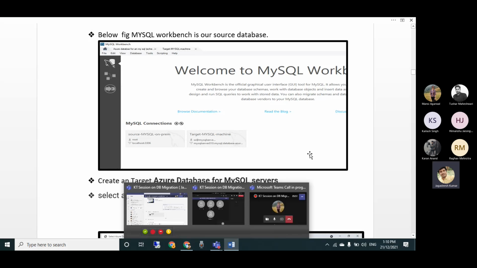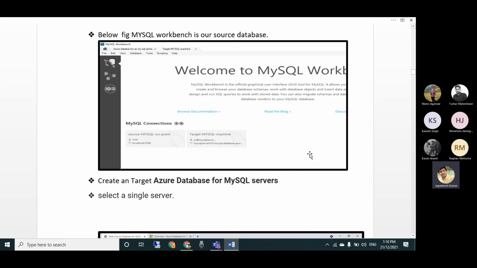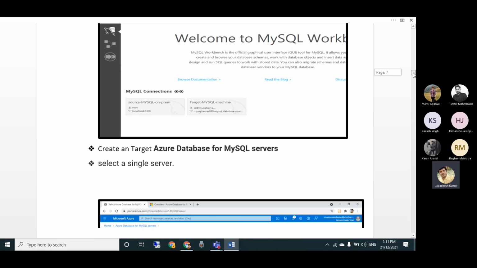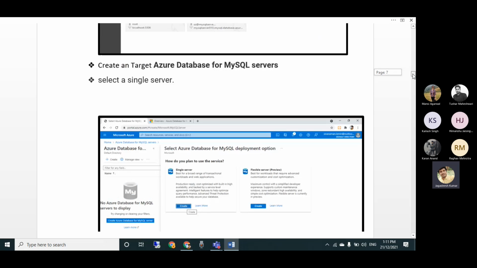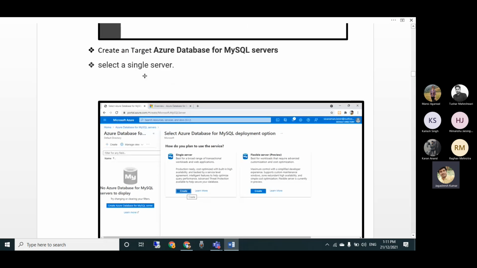Here I've created the two things. One is the source MySQL and another one is the target machine. Two things are created. For both, we need to give the same password, with root as the username. How can we create? Just click this plus mark. Then you can create a new one like the target. Just give it any name. Then after that, our target is the Azure database, where we are moving.